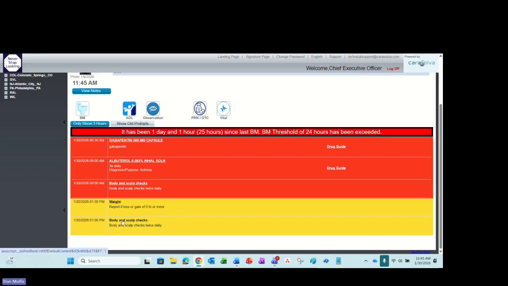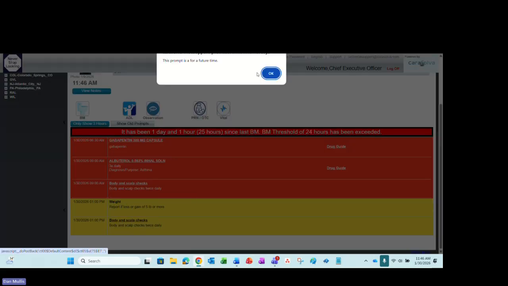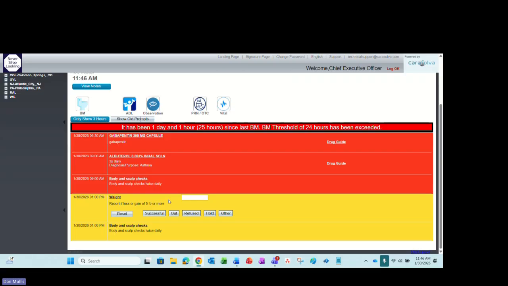And then we do have other things, right? Like vitals, like other checks, weight, right? Things like, here you go, report if loss or gain of 5 pounds or more. So if somebody is highly prone to weight loss, or maybe they're on a medication that could have a side effect of leading to weight loss, and we don't want that. This is where, obviously, we could be tracking that.